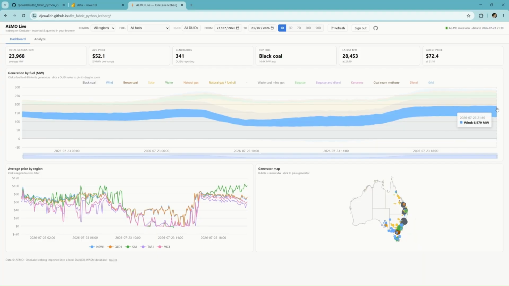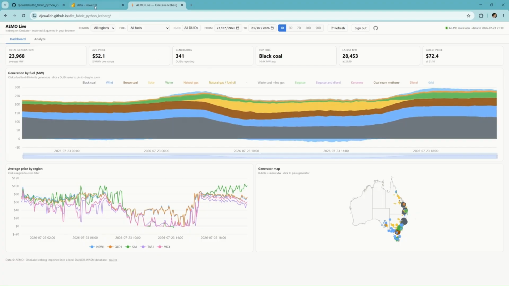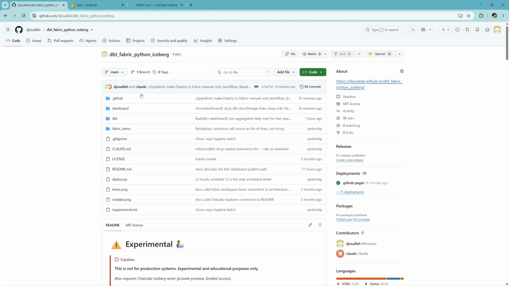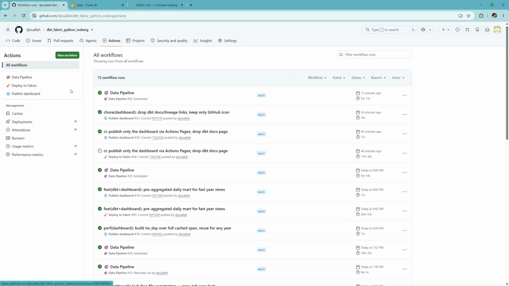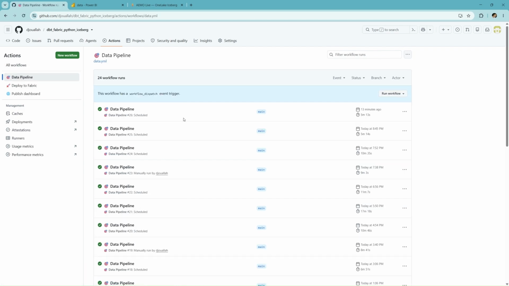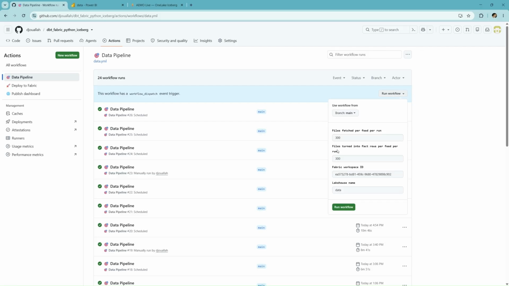So now it's 9:10. Yeah, right. And just to show that I'm writing from outside of Fabric, I'm using this GitHub repo and I built this pipeline. So here the data pipeline will process the data and write to OneLake using the Iceberg catalog. Here you can select how many files you want to process.